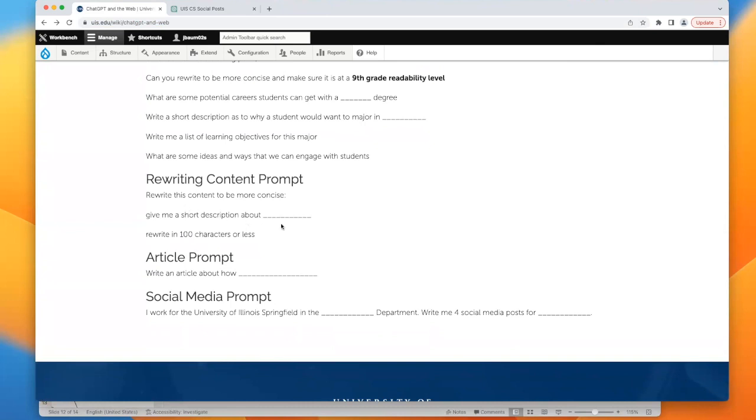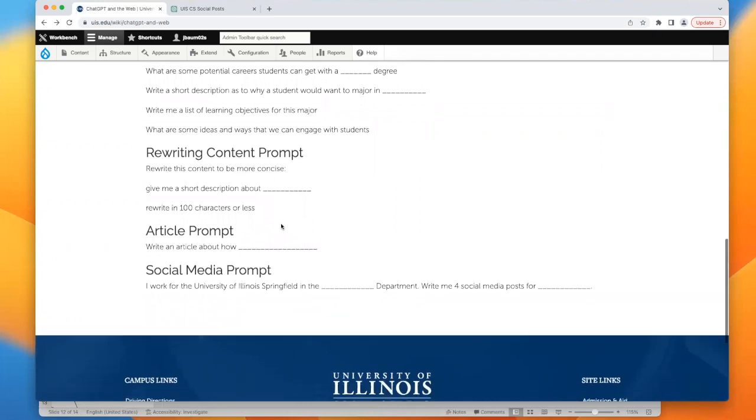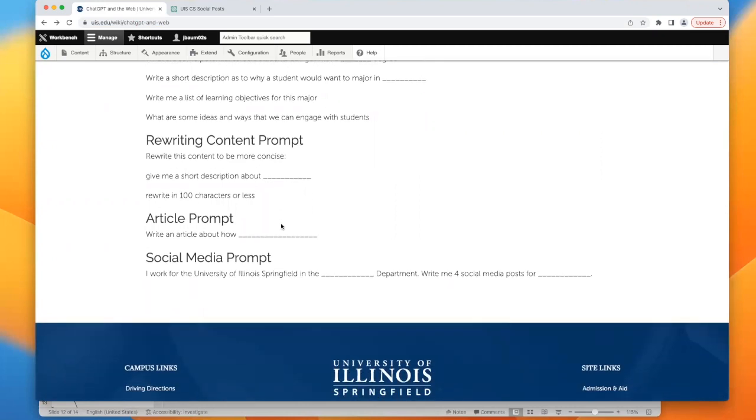So again, give me a short description about X, Y, and Z, rewrite in 100 characters or less, write me an article about this. So you can see, use this as a starting point to get you going using ChatGPT.